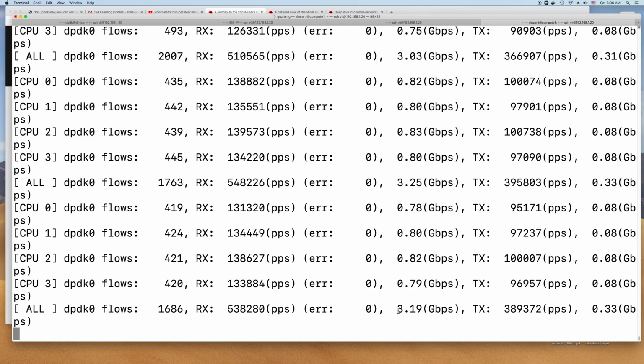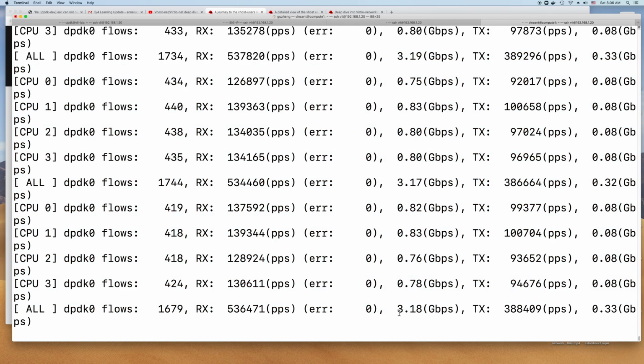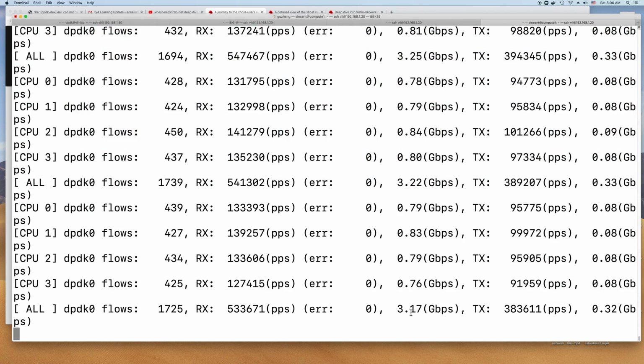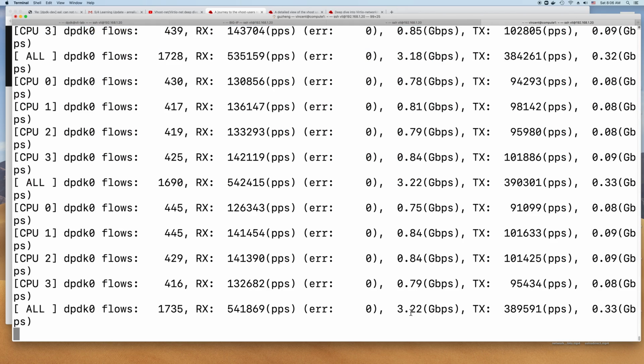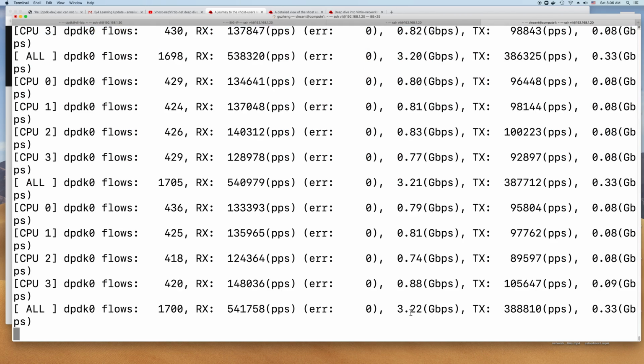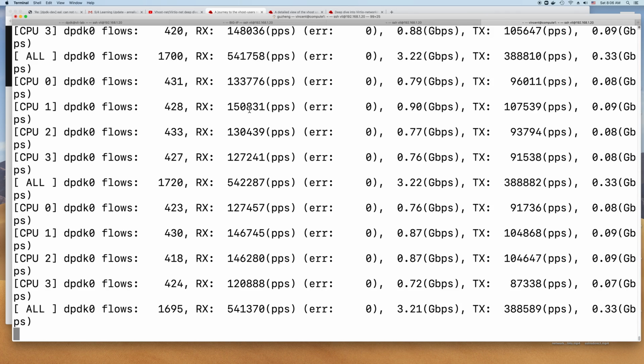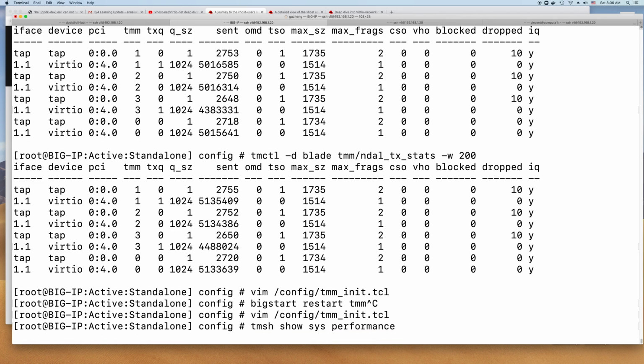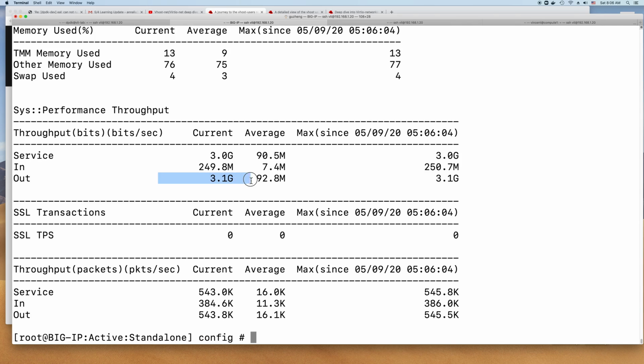Okay, so you noticed the throughput improved. It's over 3 gigabit per second RX throughput, right? So it's almost three times better than the vhost-net architecture. We can also see the throughput, 3.1 gigabit per second. This is on the BIG-IP.